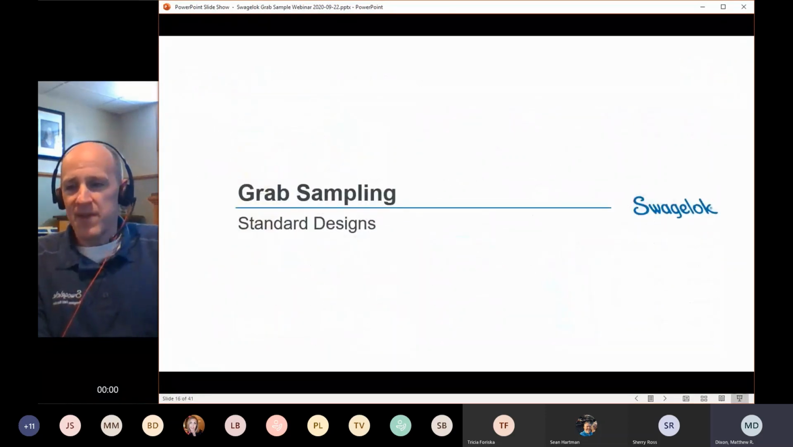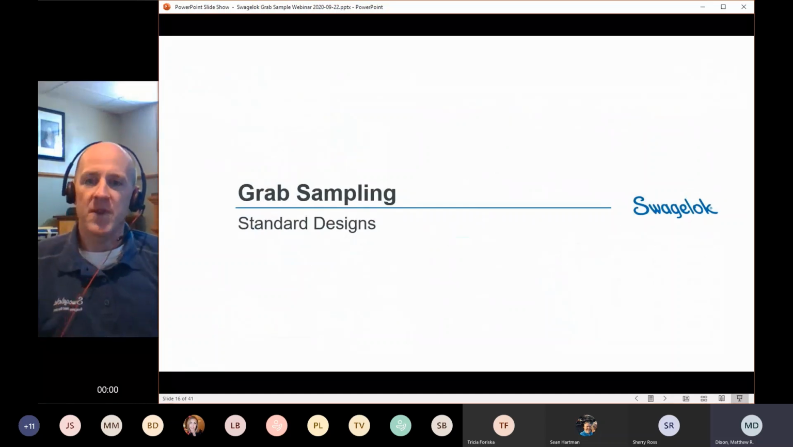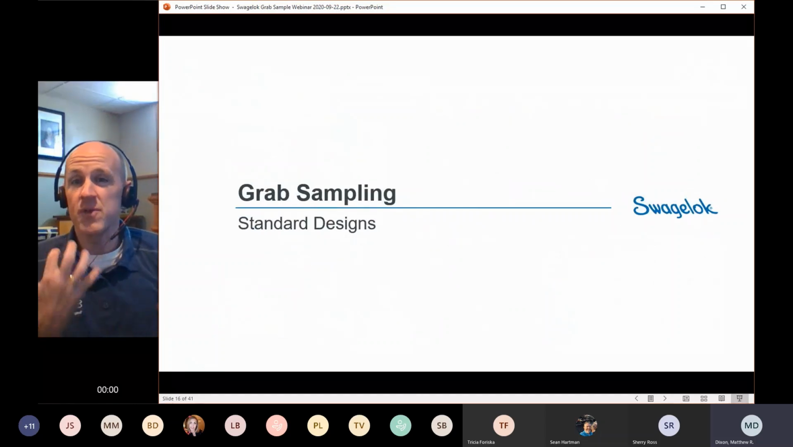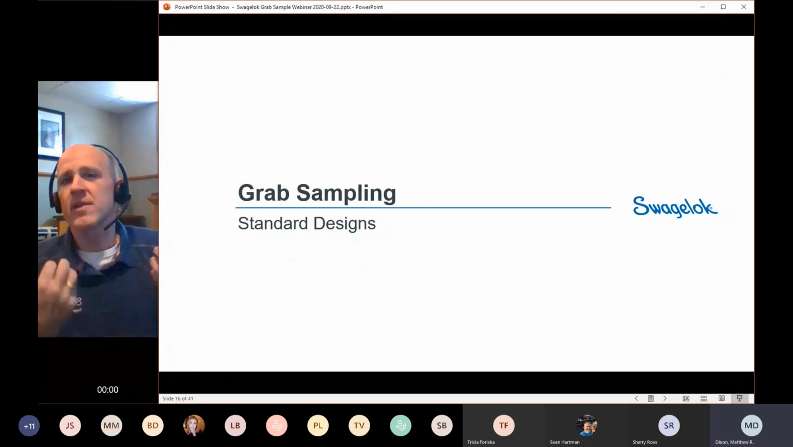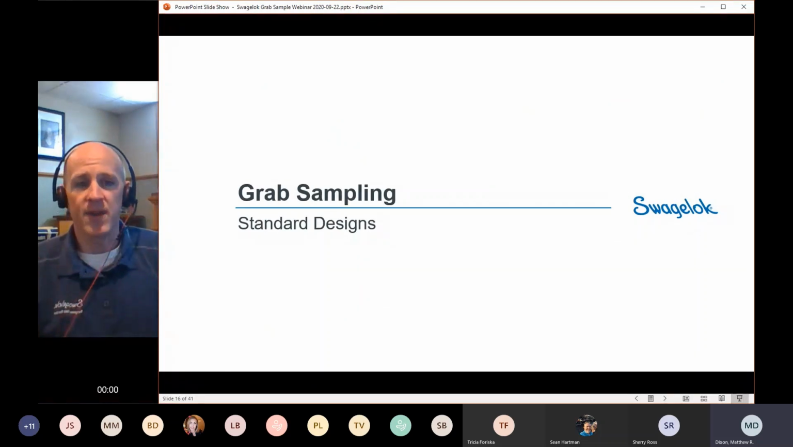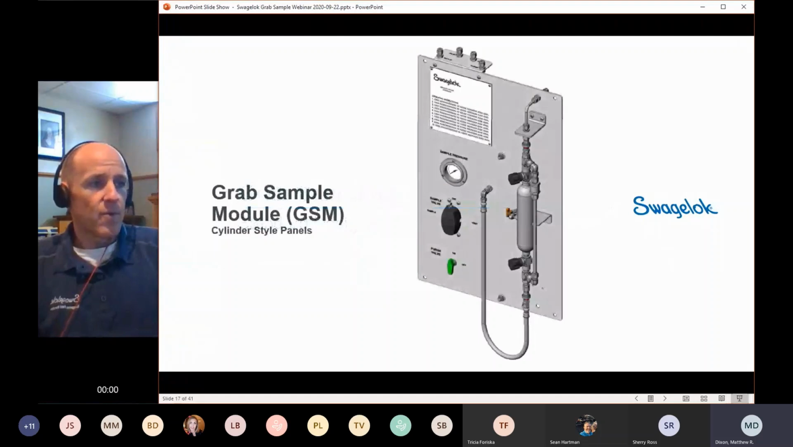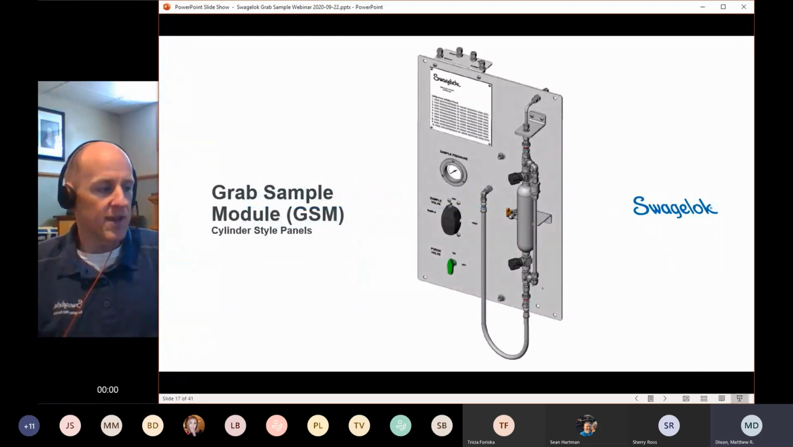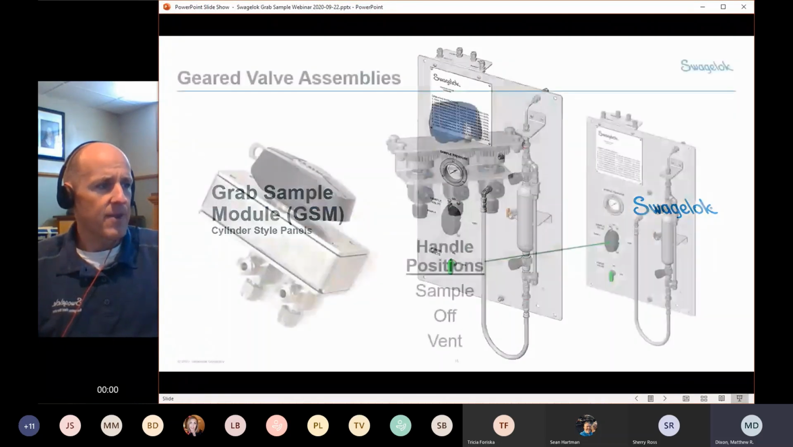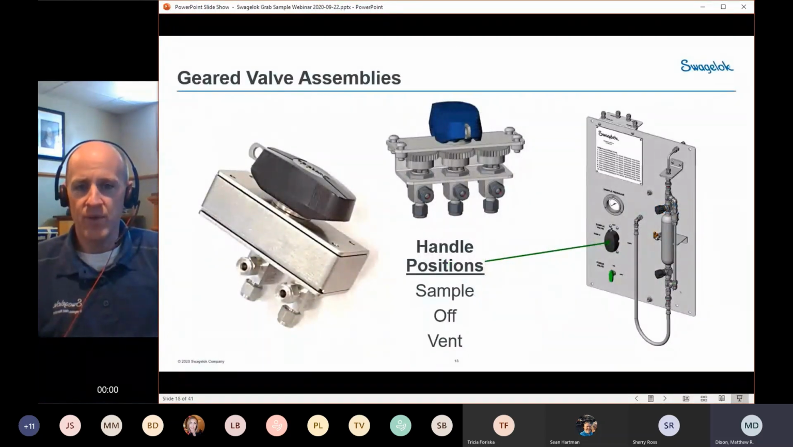All right. So now that we understand some of the design characteristics, along with some of the decision factors in terms of bottles versus cylinders, let's take a look at some of the standard designs, some of what we consider at Swagelok to be the best practices for sampling. So let's take a look first at our cylinder style panels, what we call our grab sample module or GSM. These GSM panels all have one thing in common, which is a geared valve assembly. And it's either a 2-valve assembly like you see here or a 3-valve assembly.